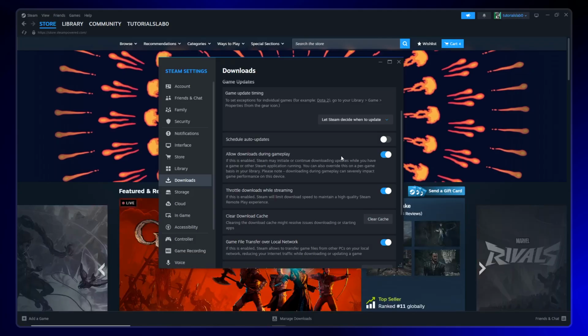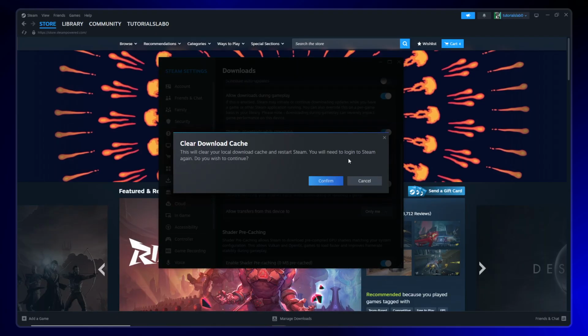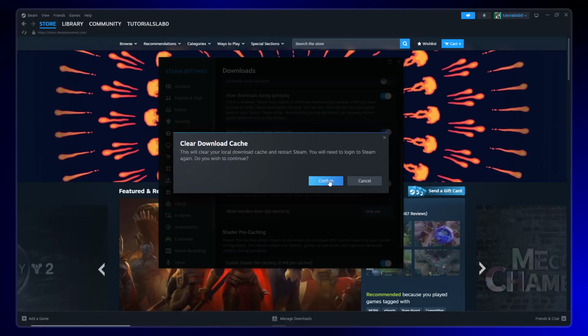Next, scroll down until you find Clear Download Cache. Right beside it, click Clear Cache. A confirmation prompt will appear, so go ahead and click Confirm. Clearing the cache removes any corrupted temporary files that might be causing your downloads to pause, giving Steam a fresh start with your download queue.